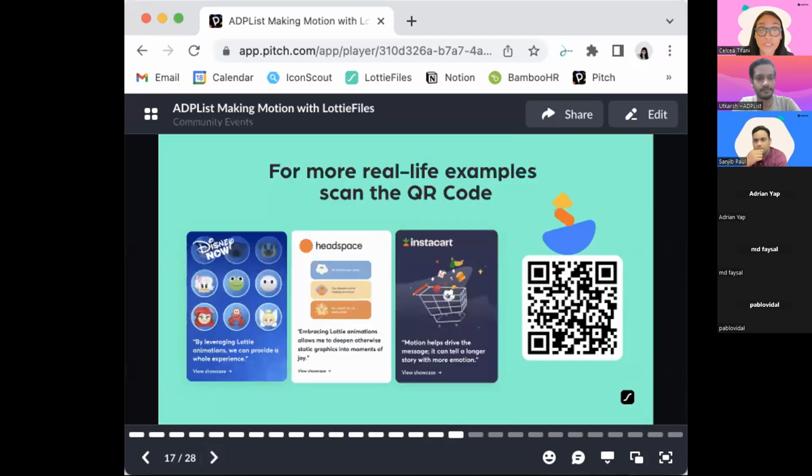We have some more real-life examples. Scan this QR code, and you can find a lot more examples that we already shared on our website.